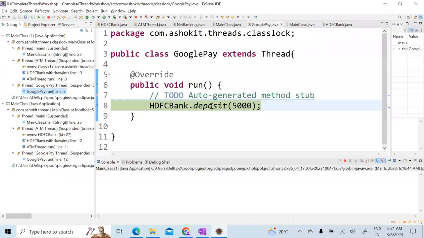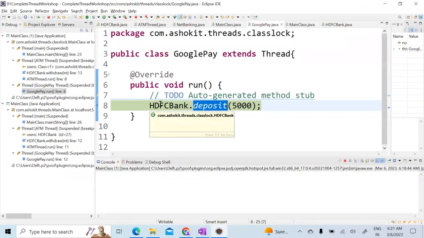It wanted to execute another synchronized method on the same class, correct? But can it execute? No, because there is already a lock. Now let's do F6. See, it went into the stepping mode.